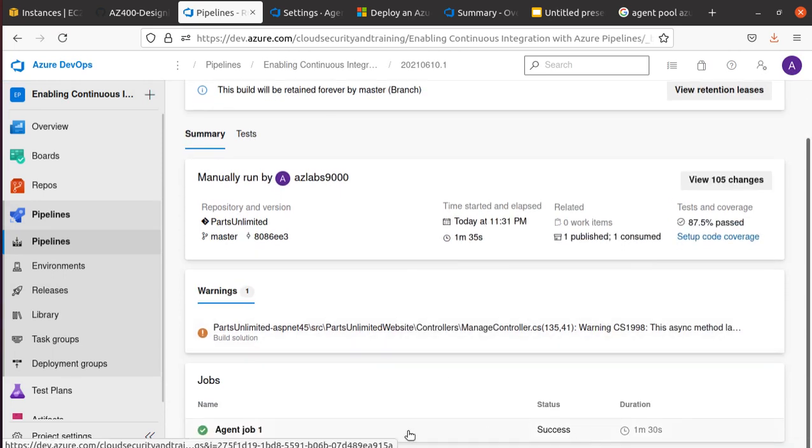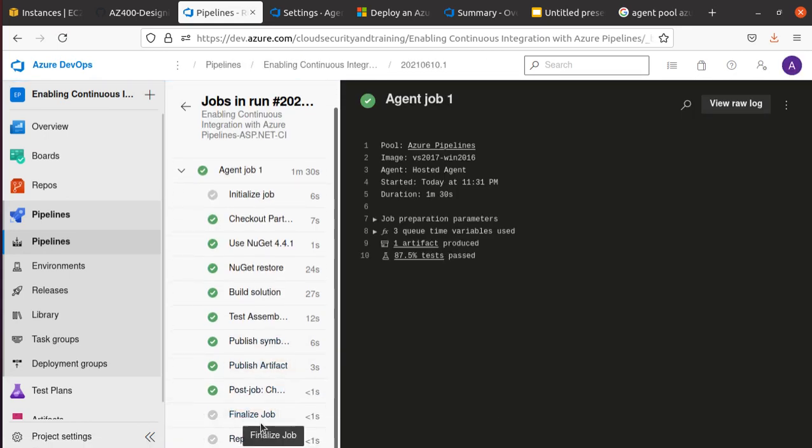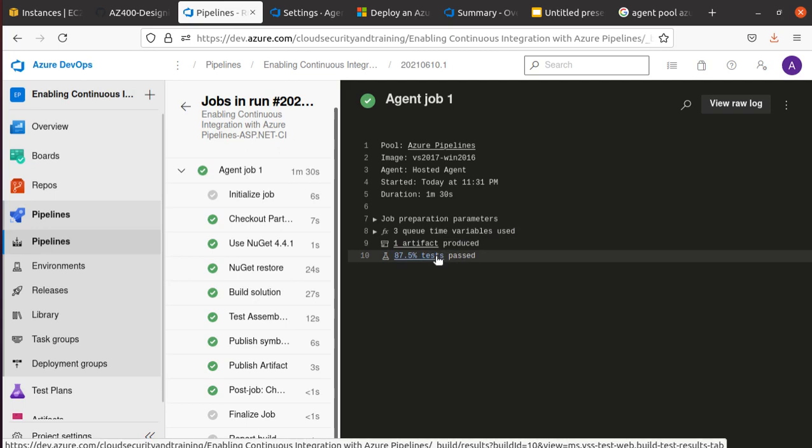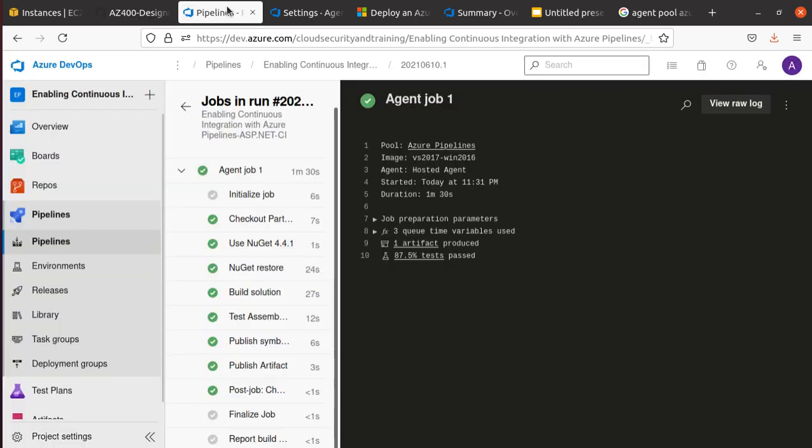Oh, it says success, so everything looks like they're done. So the finalizing job report job, they took less than 1 minute. So agent job that is successfully completed, and it looks like there was one artifact produced. 87.5 tests were passed, so that's pretty good. So let's come back over here, select the tests tab to review the test for this build.